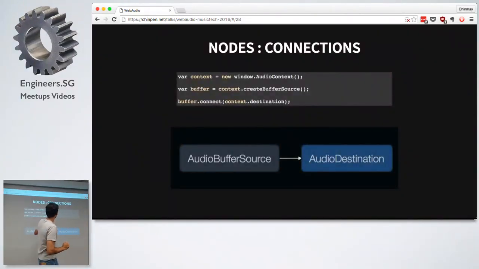The way you connect nodes is using something called the .connect method. So here you see, you make a new context, you take a buffer, and you connect the buffer to the destination. So if I play this, this is basically going to take whatever audio file I pass to this buffer and play it out. So this is the vague idea of how connections work. You just take something, you connect it to the output, and you play it, and stuff just plays out.